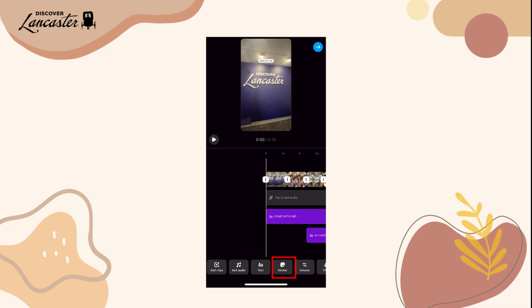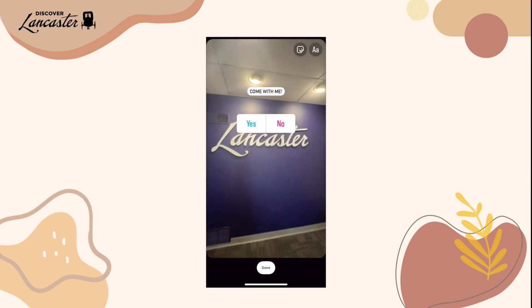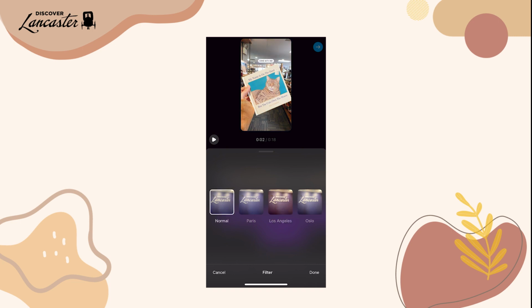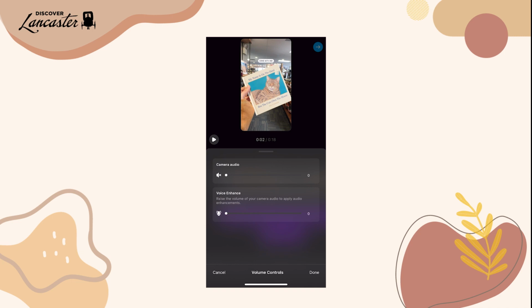We can also add stickers to our video. This feature isn't used super frequently, but could be helpful for your business. Filters are another resource that you could use. Also, in the volume section, this is where you can either mute your camera audio or adjust the level.